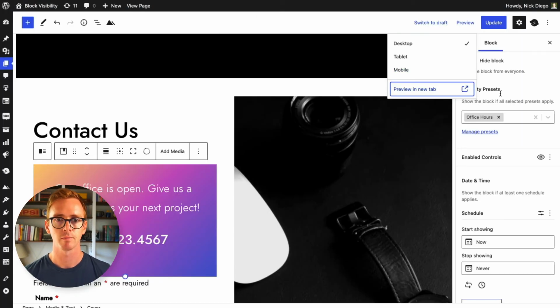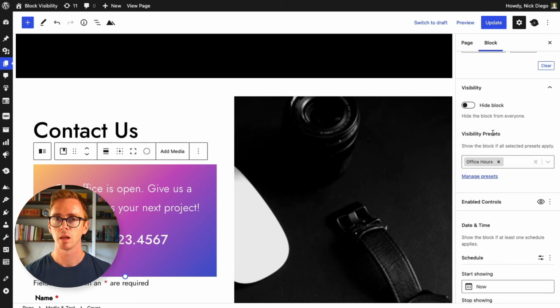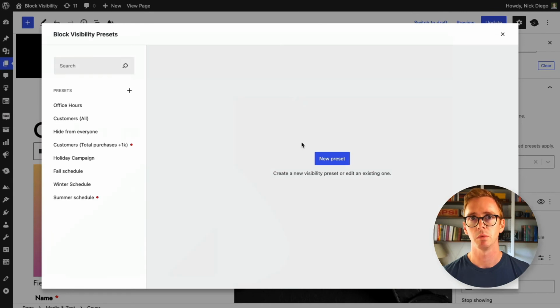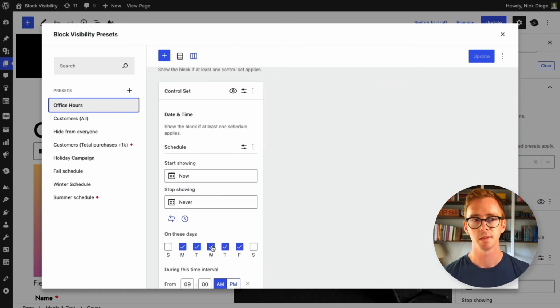So let's come back in here. Now, I do want to jump in here. You can always manage presets using this button. But sometimes if you're not editing a block specifically and you just want to manage your presets, you can come over here into the navigation, the options menu, and there's this option for visibility presets. So click on here and it will launch the modal. So let's pretend that office hours are changing and we're not open on Wednesdays now. So we're going to uncheck Wednesday and we're going to click update.